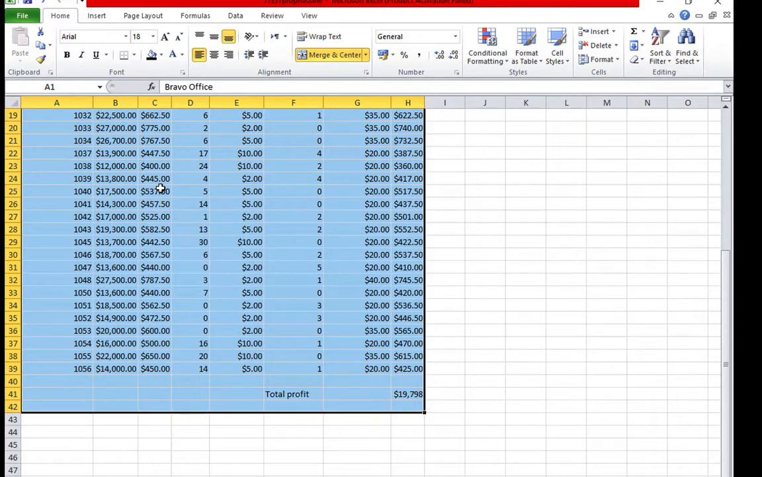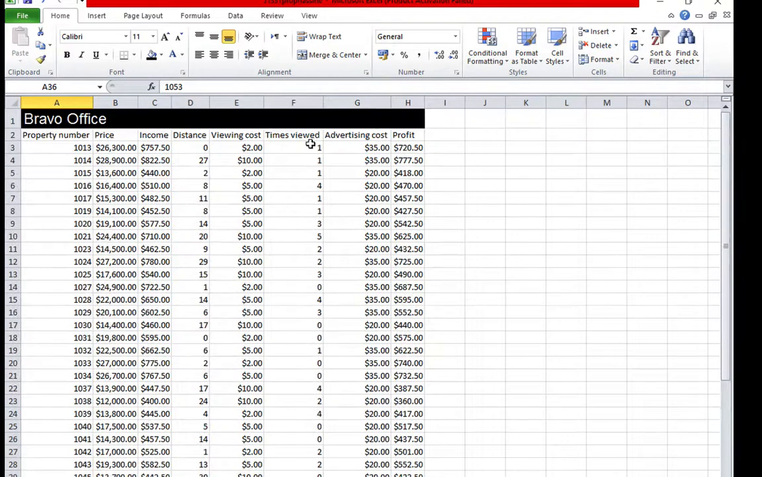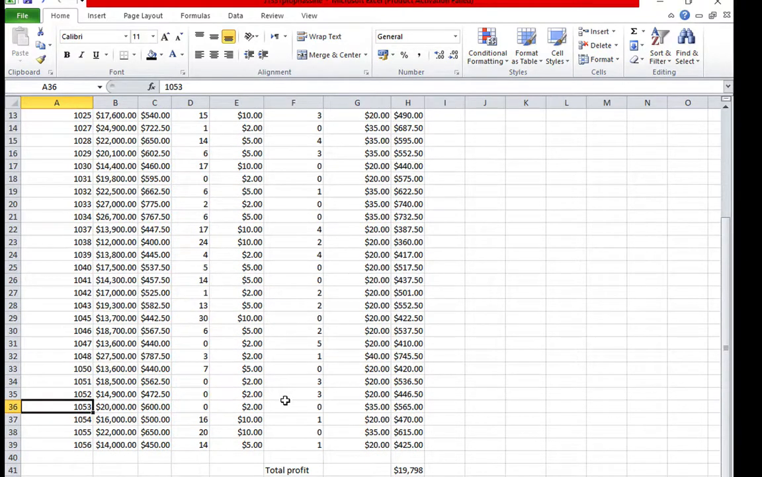says update the spreadsheet with the following data. So property number 1053 has been visited 3 times. So I've got to look for property number 1053, and I need to find the number of visits. So this is my times viewed, okay? Times viewed is this column here. So 1053 has been visited 3 times, so I change this value to 3. And property number 1055 has also been visited 5 times, so I press 5 on here.